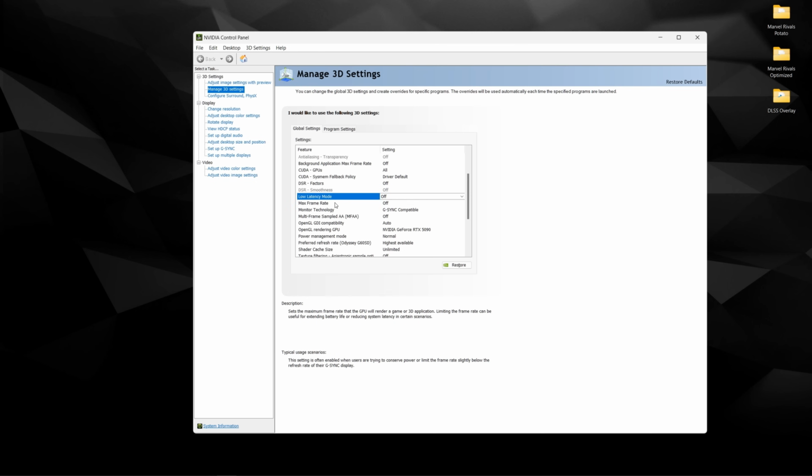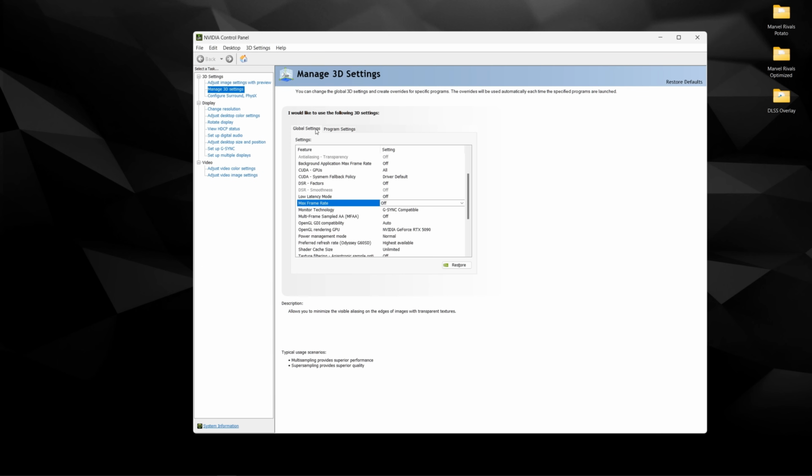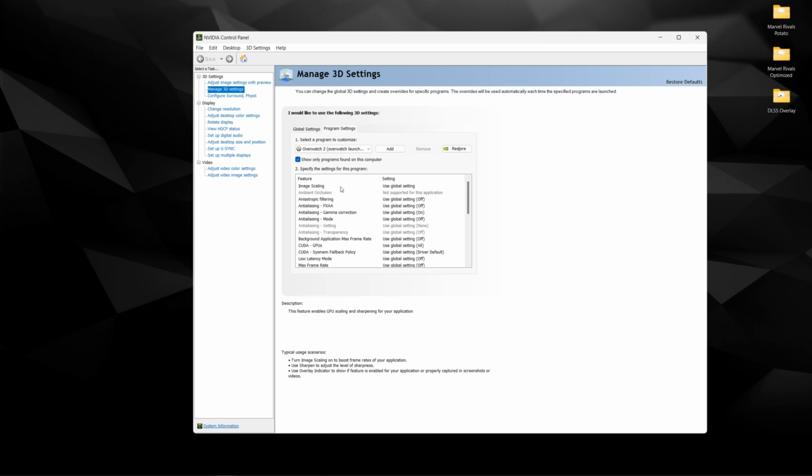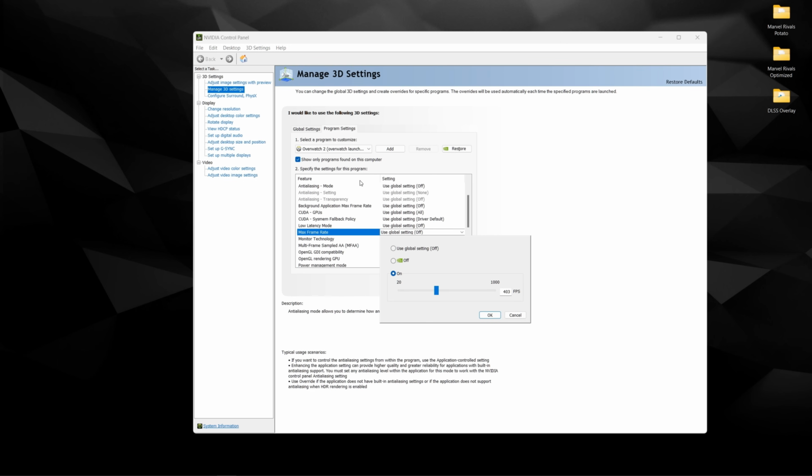And if you also want to lock certain games to a max frame rate, you could also use it right here on a driver level. You could choose your frame rate. I wouldn't suggest using it on a global setting. It's better if you find a game, for example, if I'm playing Overwatch, right? And I want to lock it to maybe, I don't know, 400 FPS. You could just go ahead and do that on a game by game basis.